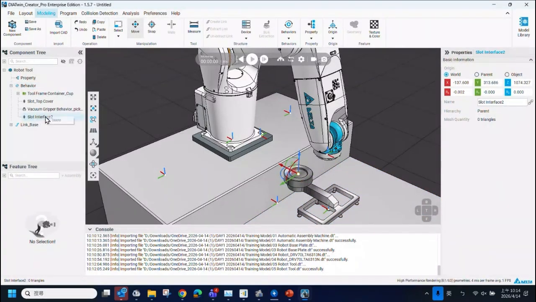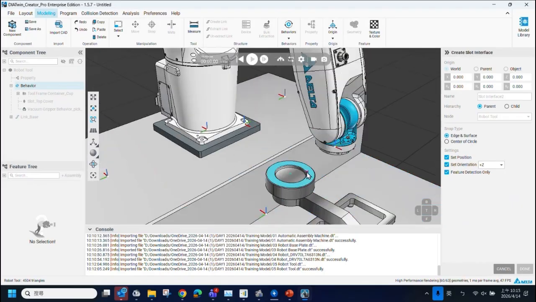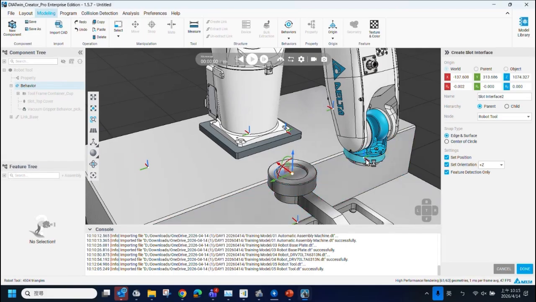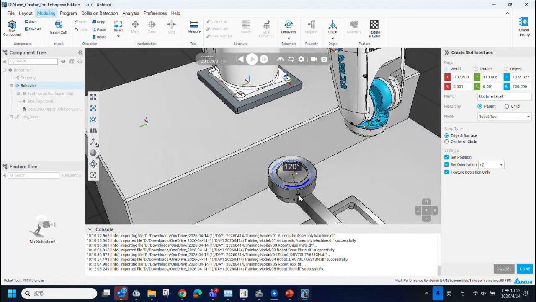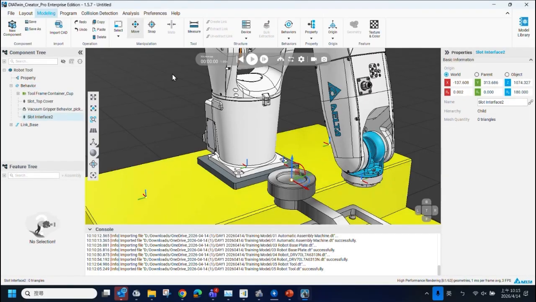Now we create a slot interface. I'll do it again. First thing, right click, create slot interface. Select the feature of the assembly point. And then next thing, you have to make sure the orientation is right. Like here, you can see the x-axis is at the front hand side of it, so you have to rotate it, like this. And also you can see the y and z axis are also in the right direction. Then the next thing, you have to make sure the hierarchy will be child. So that now you can just create the slot interface.